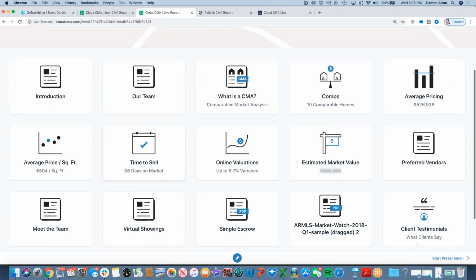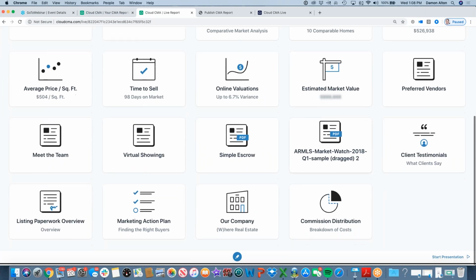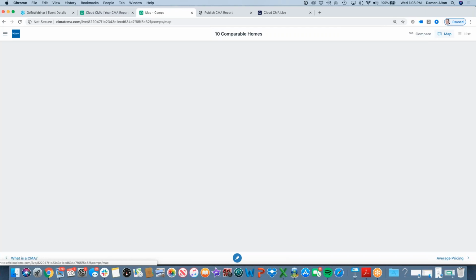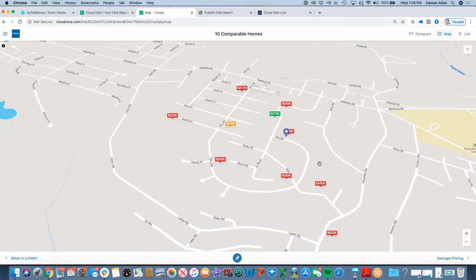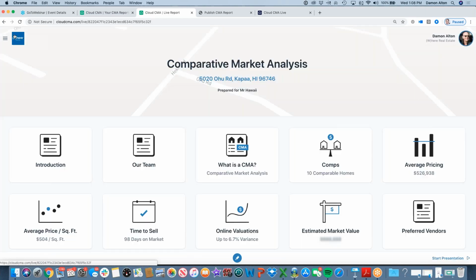These are all digital kind of tiles. So I can go directly to any of these pages if I want to. If I want to go directly to the comps, I can show you, go directly to the comps, and it'll show the comp information here. But let me go back to the front of the report here.